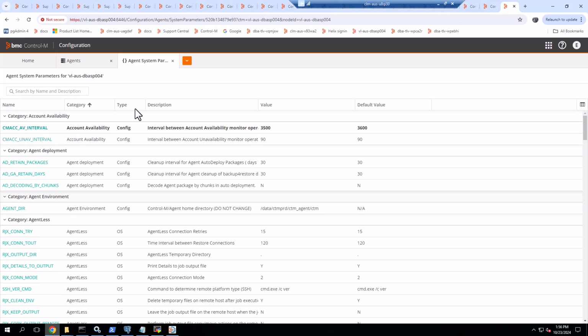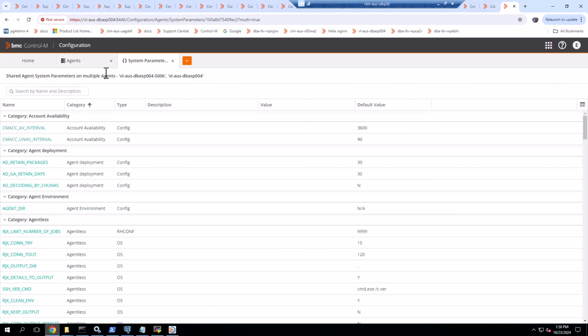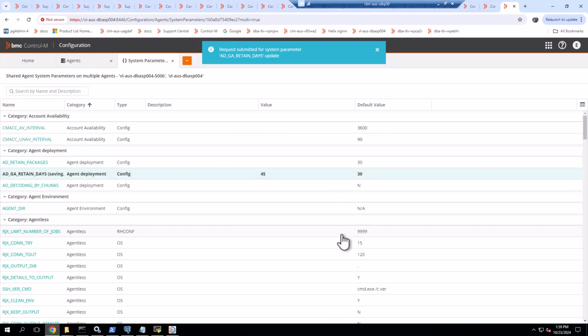Using the System Parameter Editor when selecting several agents allows one to synchronize parameter values across all selected agents. Use the Control key to select several agents. Then select System Parameters from the More menu. As you can see, the selected agents appear here. Items where the default value is other than N/A can be selected and synchronized across the selected agents. When you click Save, the changes are propagated to the selected agents.